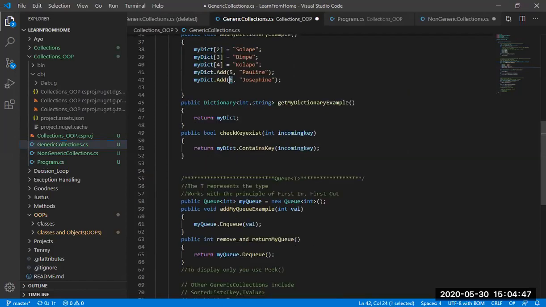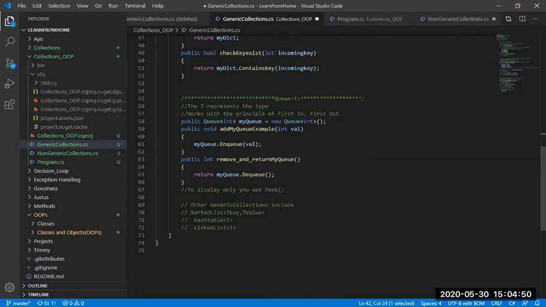And the other one is queue. The queue is the opposite of stack. Just like when you're on a queue, the person at the front is attended to first. So first in, first out. So stack is first in, last out, but queue is first in, first out.